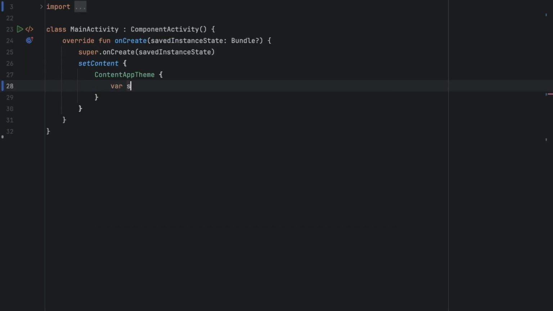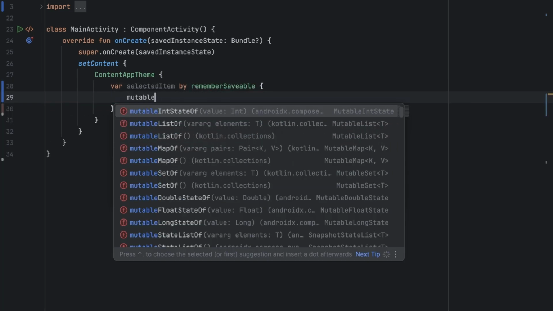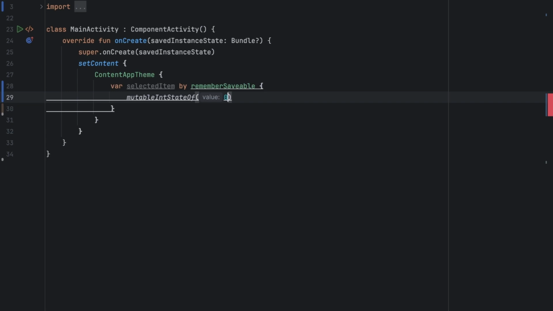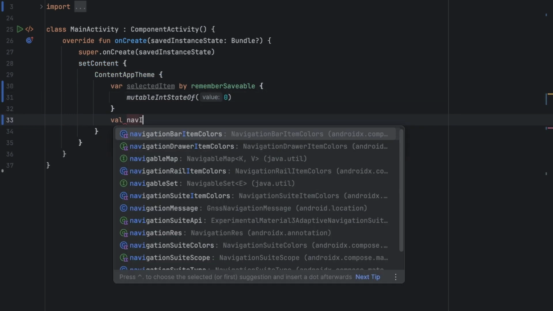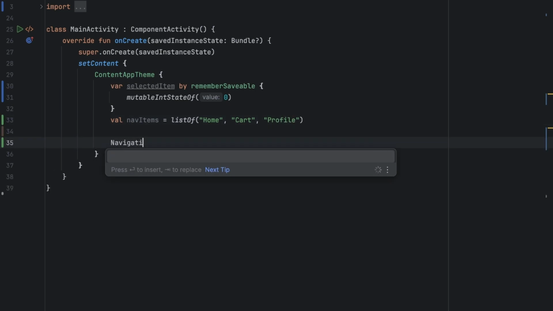Here we will create a selected item by using rememberSaveable mutableIntStateOf. Now let's also create the navigation items by creating a simple list of items. Now let's create the NavigationSuiteScaffold.